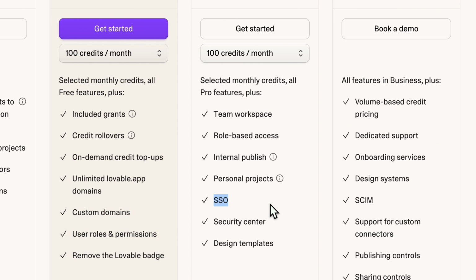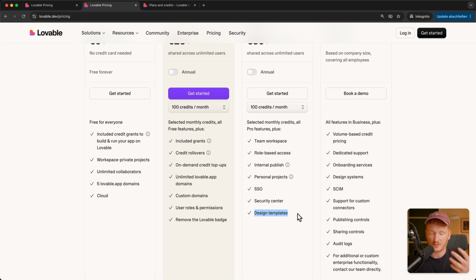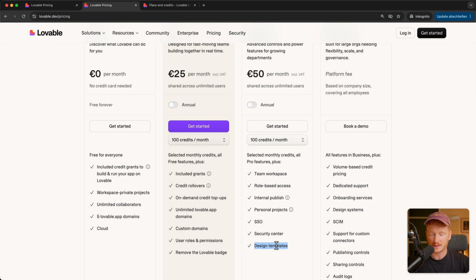And you have SSO, which stands for single sign-on, so you can sign on once and you have access to all the applications. You will also get a security center and you will have design templates, meaning, for example, for your organization, you have a design template and then all apps or all dashboards use the same colors, the same fonts, so it fits your corporate identity.